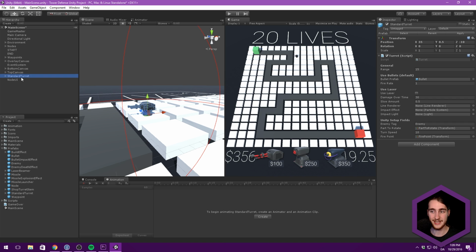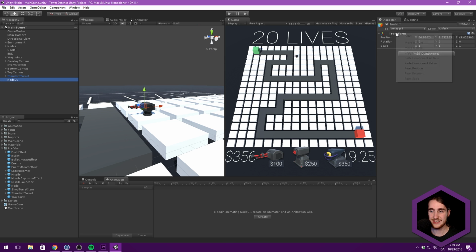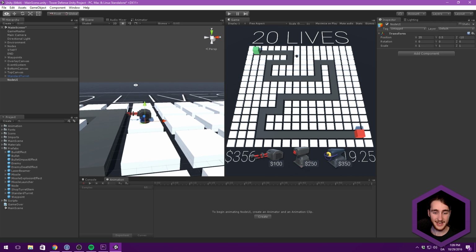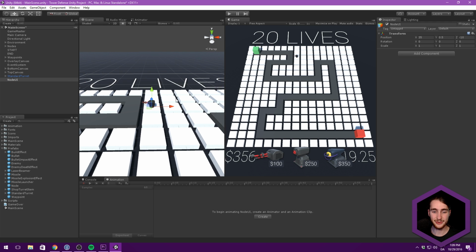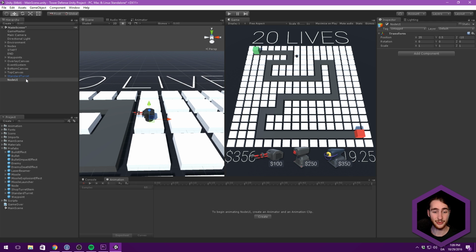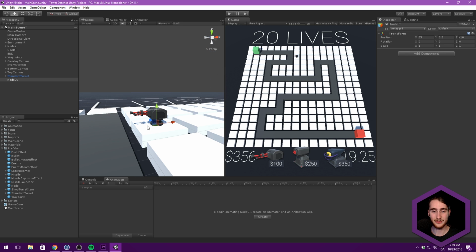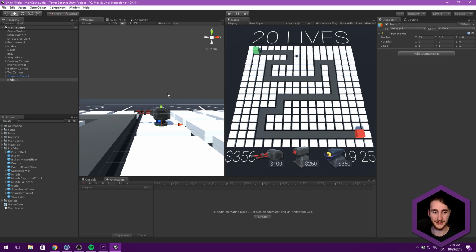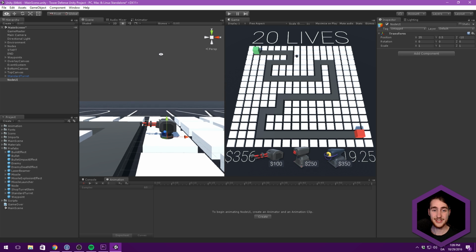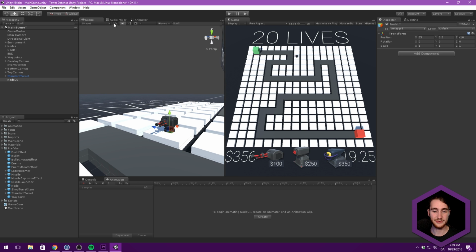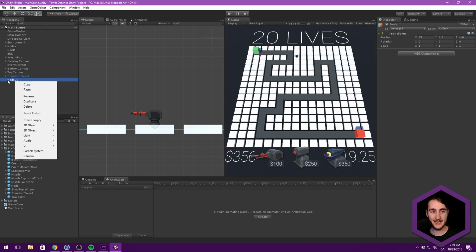So let's find our standard turret, copy the transform component of that, and paste it onto our node UI. And the reason why is whenever we want to select different turrets, we'll have this node UI move to the position of that turret. So right now when building it, we want to make sure it lines up with our reference. Awesome.